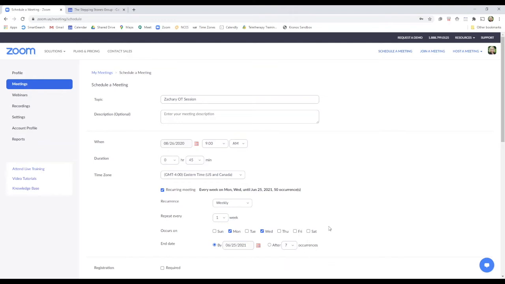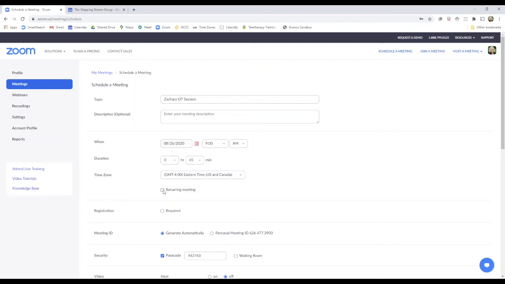And so for this example, Zachary will receive OT therapy sessions every Monday and Wednesday for 45 minutes at 9 a.m. Eastern, beginning August 26th. It's important to note when you set up a recurring meeting, the student and parent will receive the same meeting invitation for all occurrences. If it's just an individual therapy session not to reoccur, then that session will have its own unique invitation link.